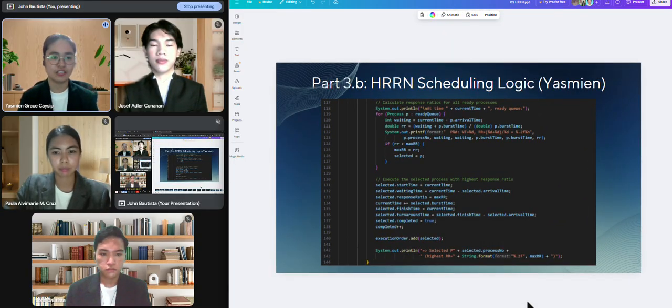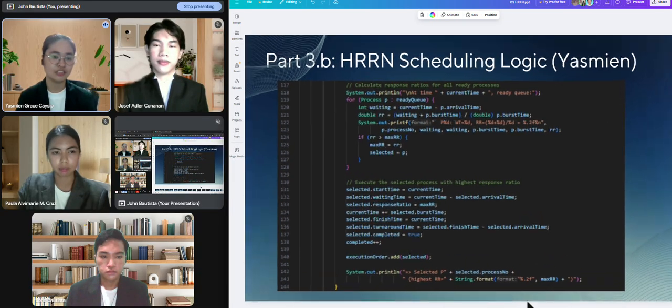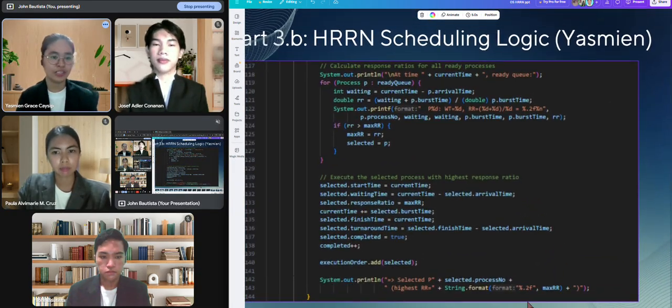Next, for every process in the ready queue, the program calculates the response ratios using the formula: response ratio equals waiting time plus burst time, divided by burst time. The process with the highest response ratio is then executed next.